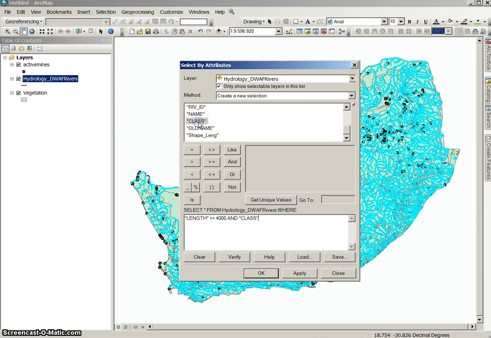the class of the river should equal, and here you'll see there's a button, get unique values. If I click that, it works through the attribute table and the class field and shows me what all my options are in terms of unique values. And I want it to be rivers with a length of 4,000 or bigger, and they should be perennial rivers. And then I double click that. Just note, when you work with text, these are important characters to include. When I use the numerical values, you can just write the value that you're working with.